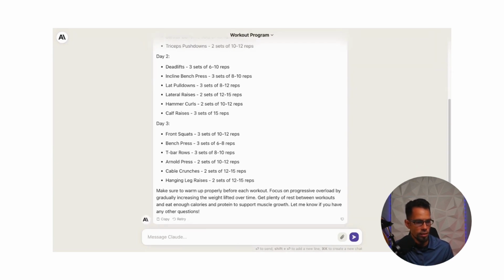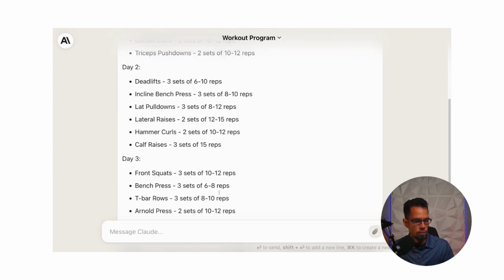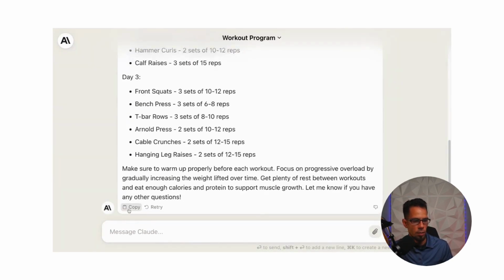Now, if you notice down in this bottom corner, and I'll zoom in a little bit, you can copy the text, or you can try again. If you don't like the response, you go ahead and do it again and have the model run another iteration of it. So another thing I wanted to go over, let's go over the attachment here.